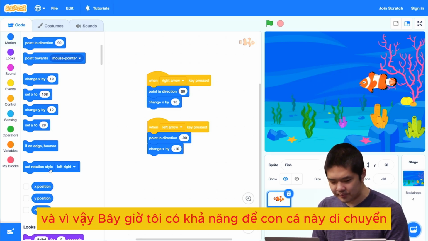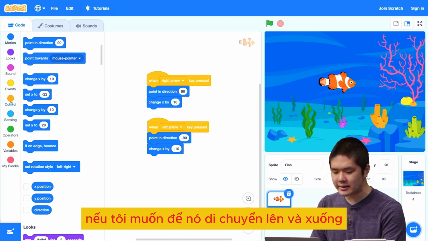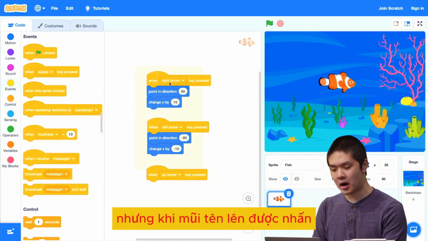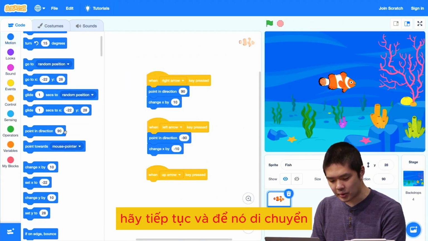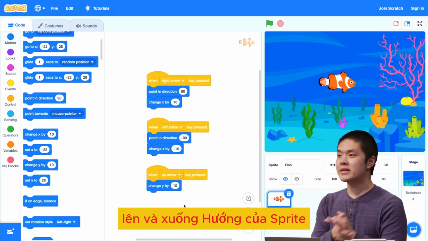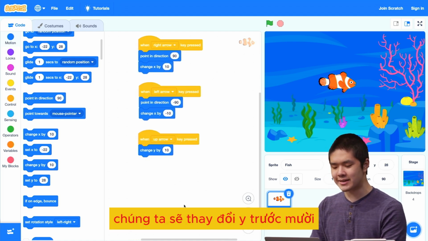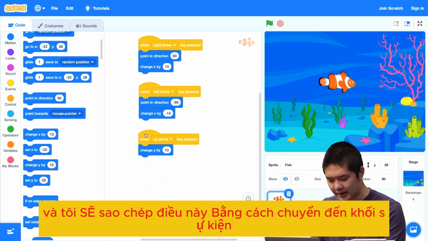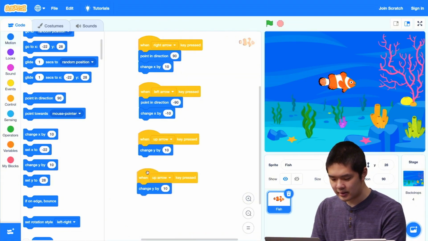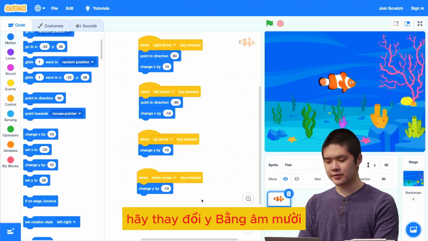And so now I have the ability to let this fish move left and right. And I could add to this, too. If I want to let it move up and down, then I'll add one more event and say, not when the space key is pressed, but when the up arrow is pressed. Let's go ahead and have it move. We're not changing x anymore. We're instead changing y, because y refers to the up and down direction of the sprite. So when the up arrow key is pressed, we're going to change y by 10. And I'll duplicate this by going to the event block, control or right-clicking, clicking duplicate. And now, when the down arrow is pressed, let's change y by -10.